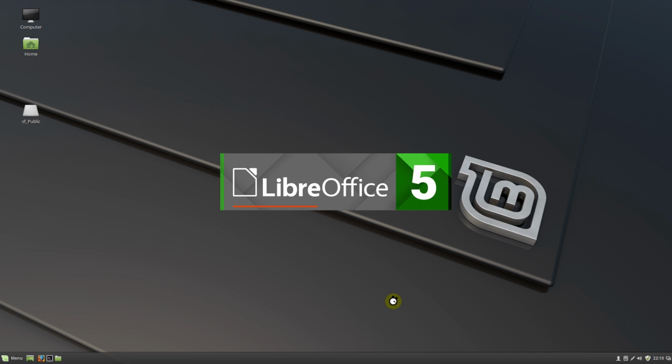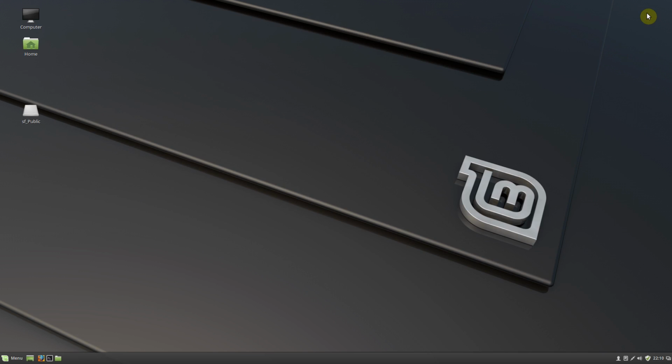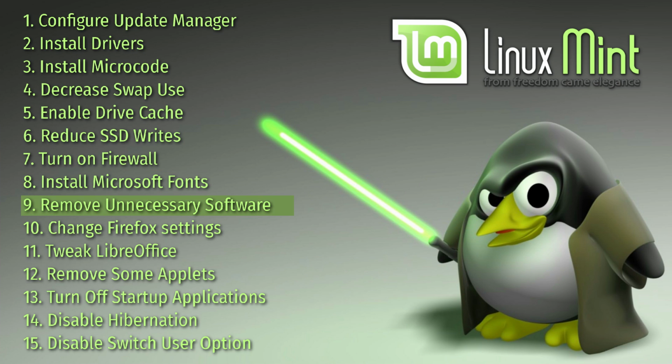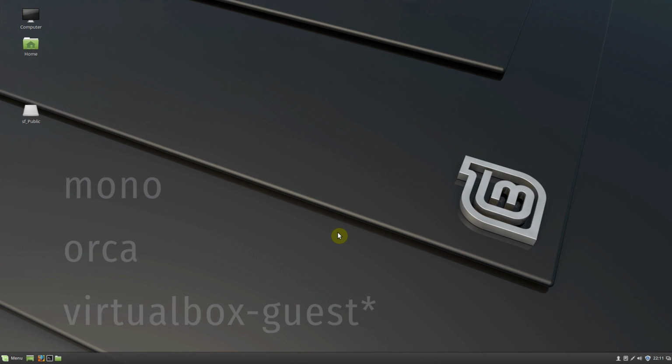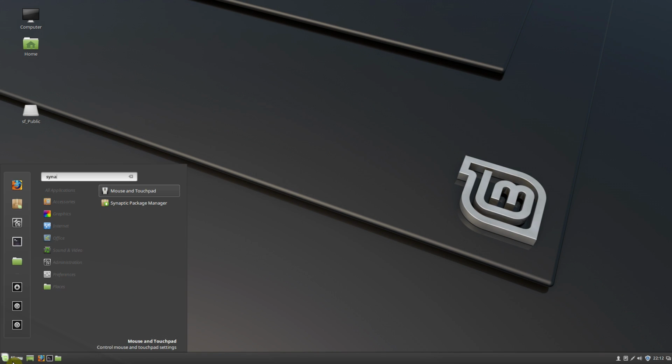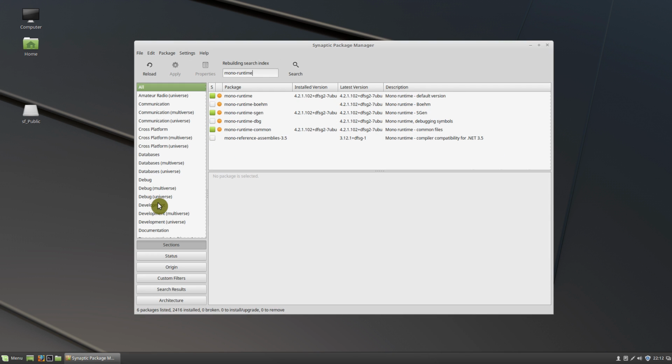Now, when you open any application, you will have such fonts as Arial, Times New Roman, and other MS fonts. Remove unnecessary software. It depends what software you need, but it is usually safe to remove Mono, Orca, and VirtualBox guest packages. Open Synaptic Package Manager and search for Mono Runtime Common.